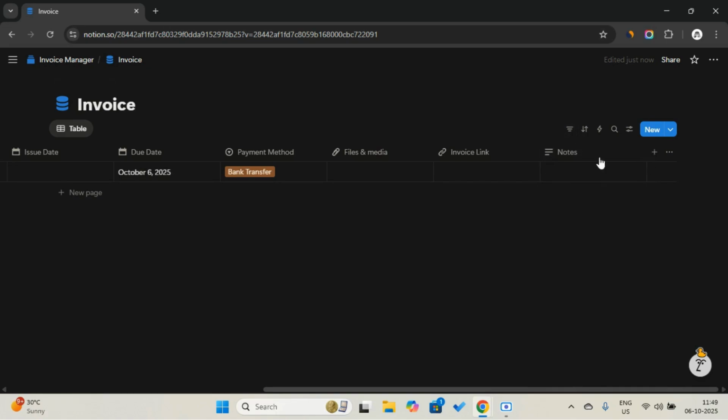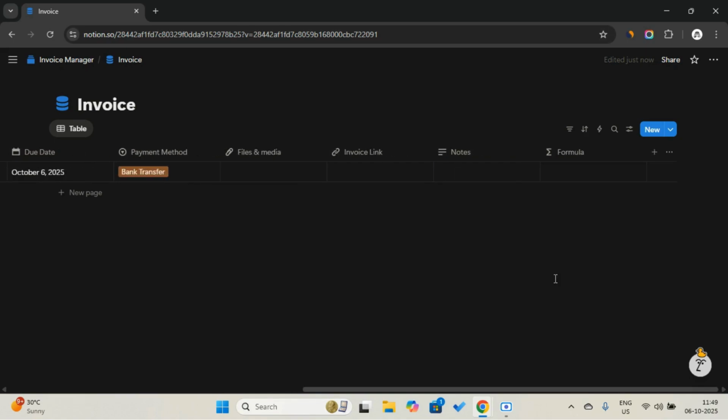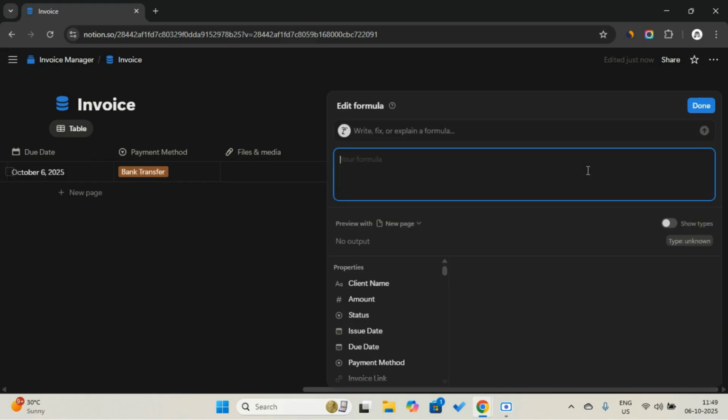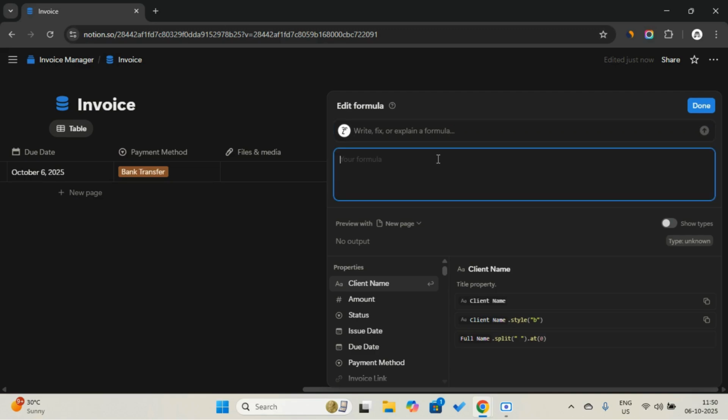Okay, good. Now let's add the formula for due date. For that, go to the formula property, and then come over here. You can either ask Notion what you want, and it will write a personalized formula for you. But from day one I was using ChatGPT to create formulas, so ChatGPT is more flexible for me. So I'll ask ChatGPT to create a due date formula, and I already created one. Let's copy and paste that, and here it is.